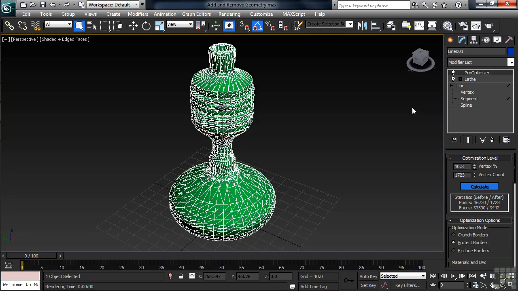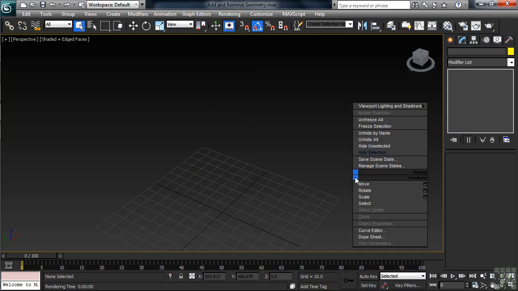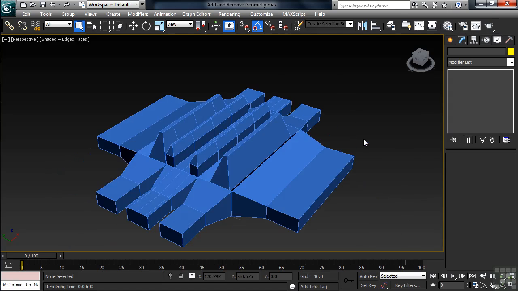One called Turbo Smooth, the other Mesh Smooth. Let's take a look at both. Let's start by deleting the object on the screen, right-clicking, then in the top part of the menu choosing Unhide All. We can then hit Z to center our model.